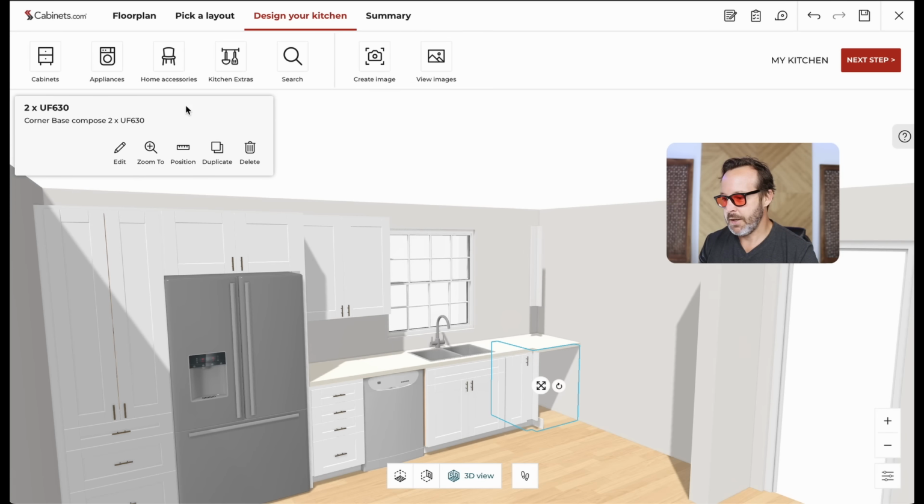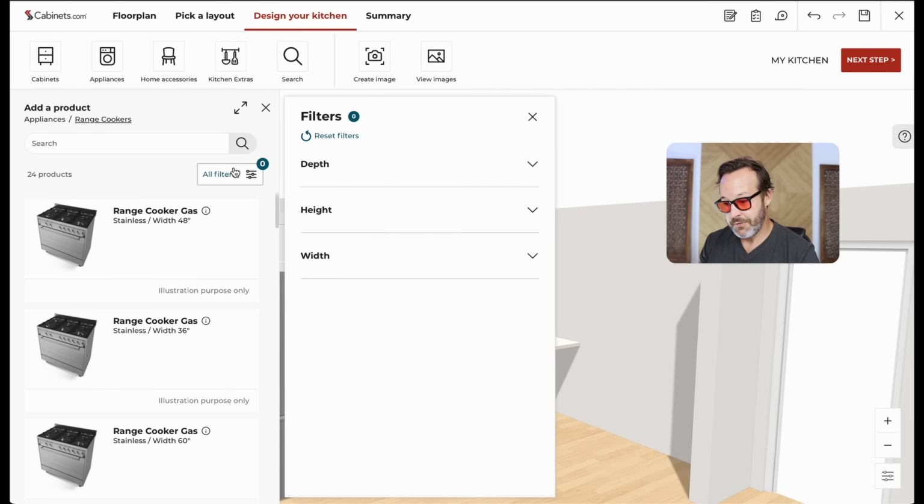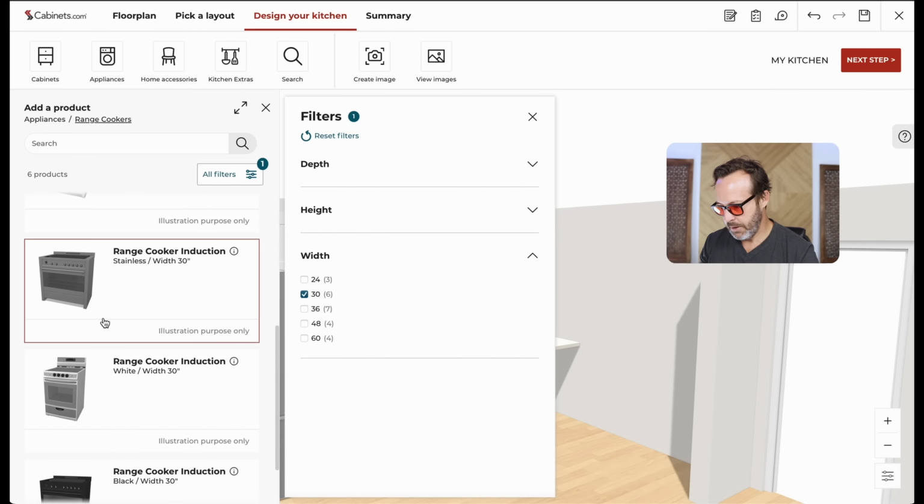Now the next thing I should add is my range. So I'm going to go to range cookers and go to my filters. I have a 30-inch range. There you go. And mine's a slide-in, like one of these types.